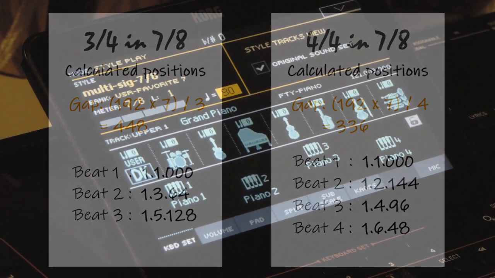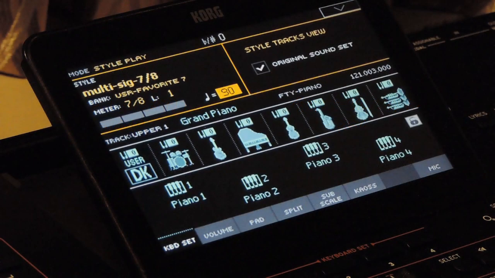This is how you can create different time signatures and tempo values in different elements in the same style.